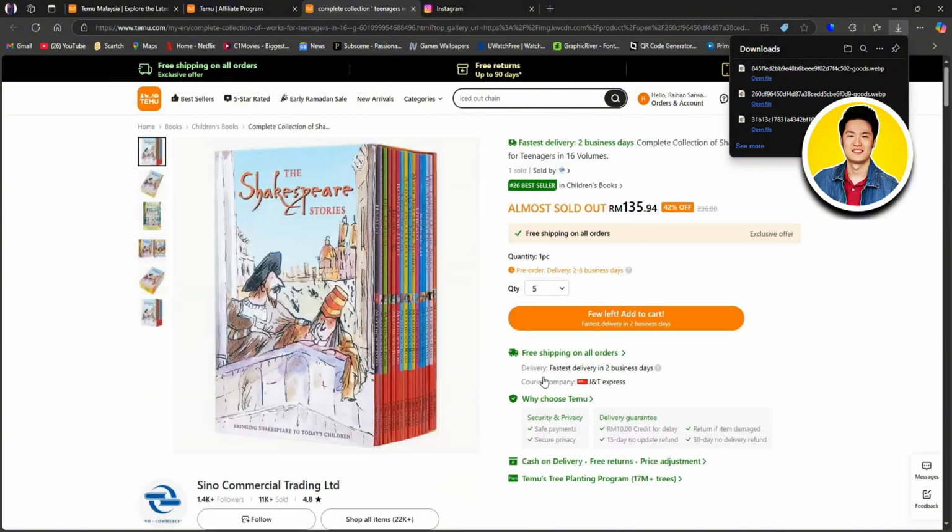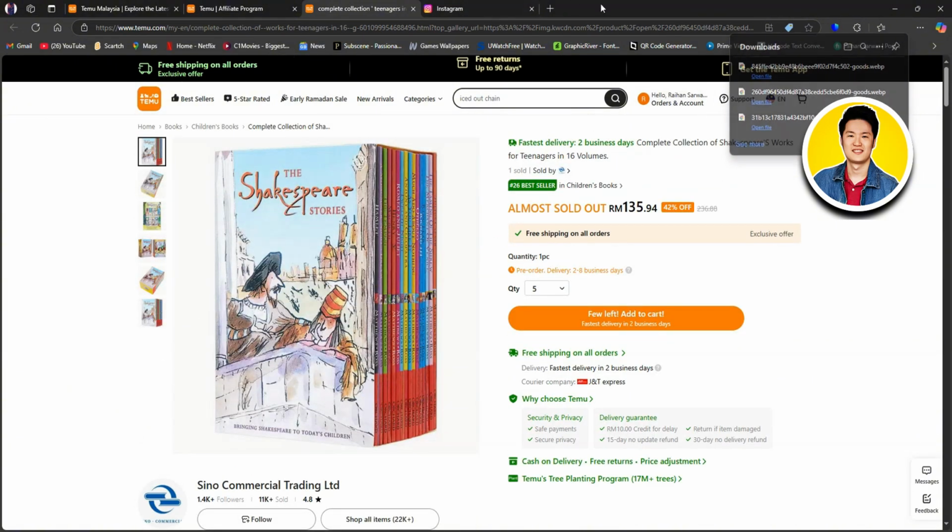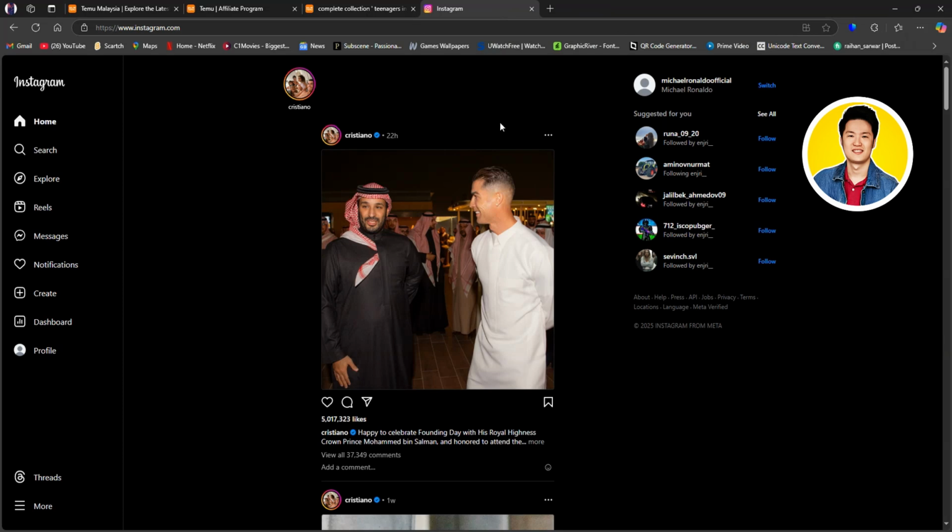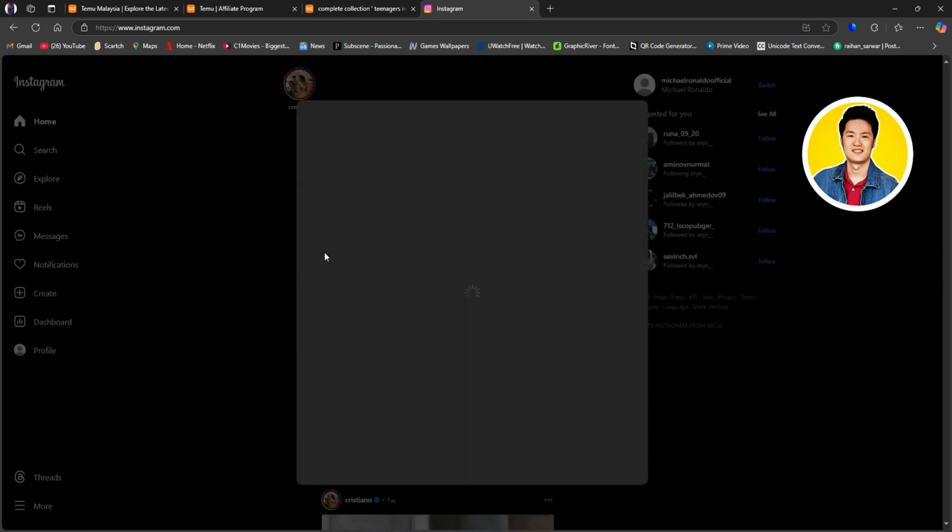Once you're done downloading the images, let's go ahead and move on to the Instagram website. From here, make sure that you're logged in. Now, move on to the left panel and click on Create. After that, select Post, Live Video, or Add according to your preference.